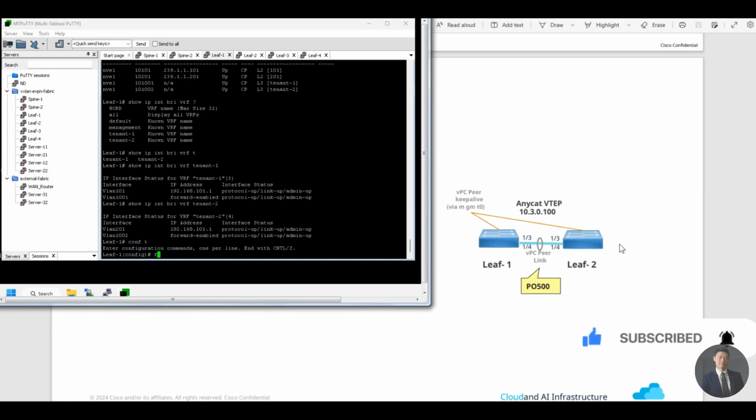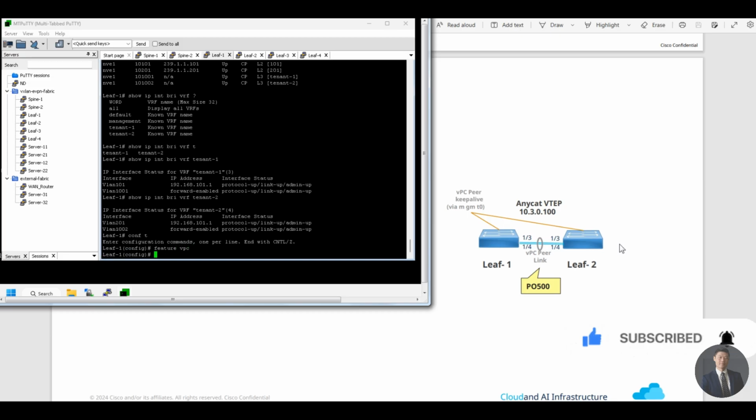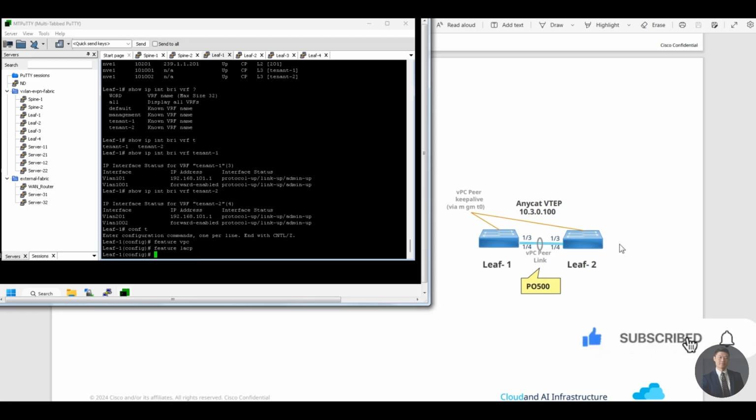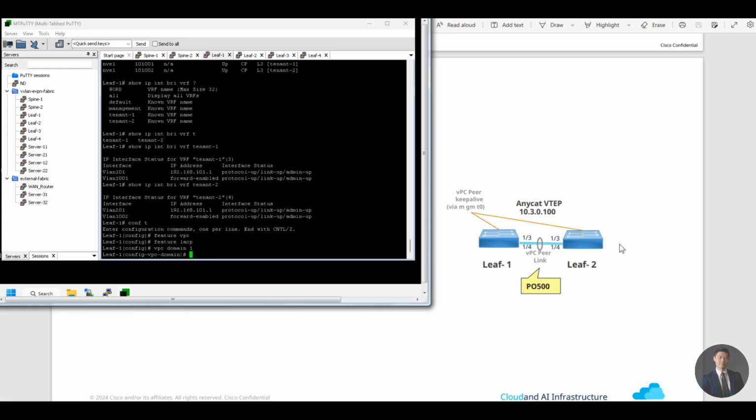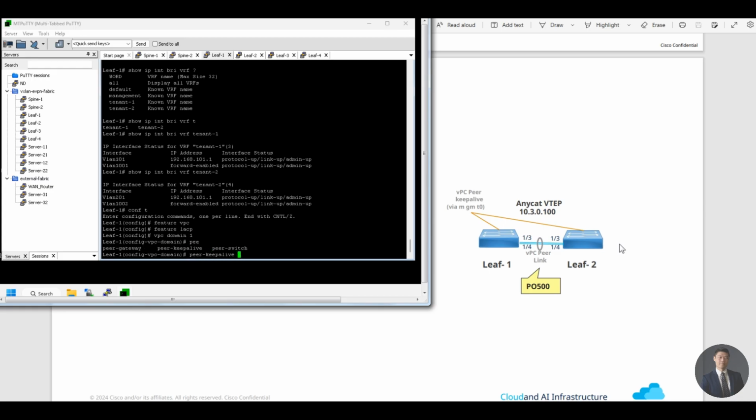First thing I'm gonna do is a feature vPC, feature LACP, a port channel, and vPC domain 1, peer keepalive destination. This is via my management interface.